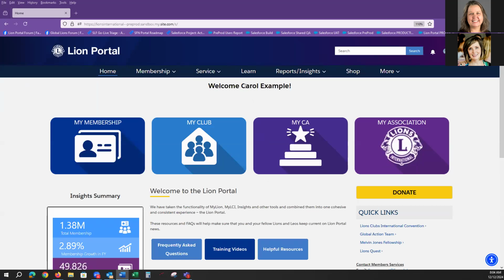So Carol Example, who I am logged in as, is a club secretary. One of the things we want to do when we're preparing for semi-annual dues is making sure that the membership information is up to date and current.